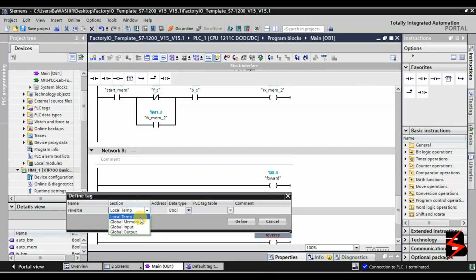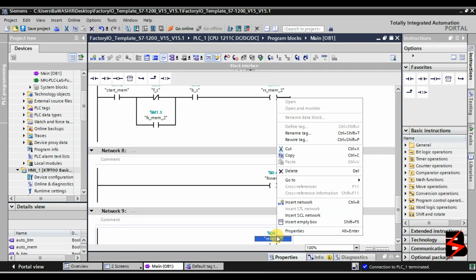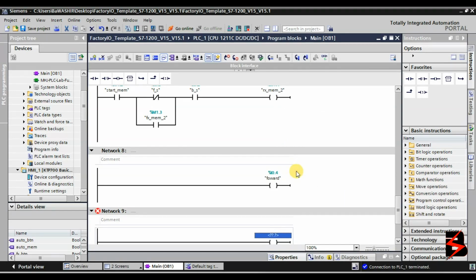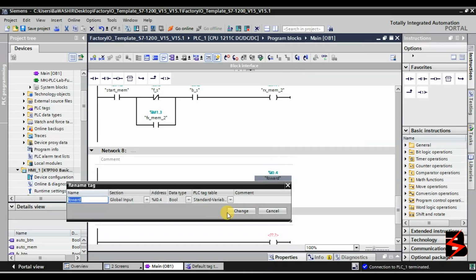Here is global output. Define. Oh, here again I said the input. What's wrong? I'm going to delete this one. This one I'm going to say rename tag, rename tag. Here it is.